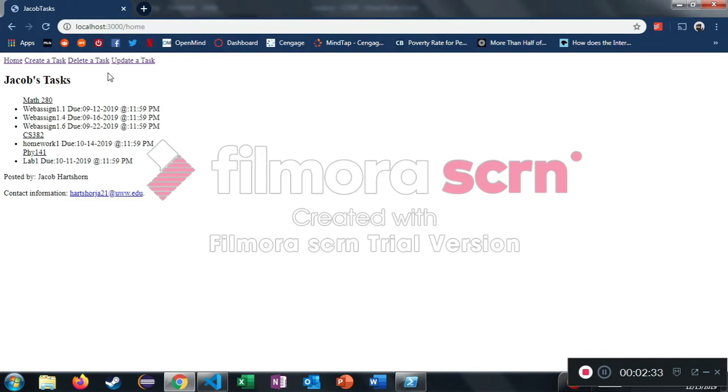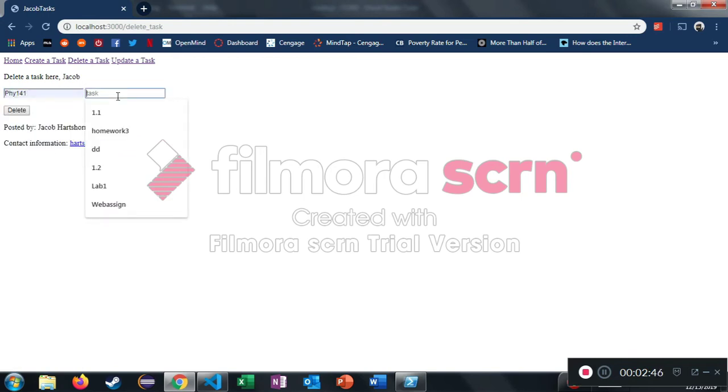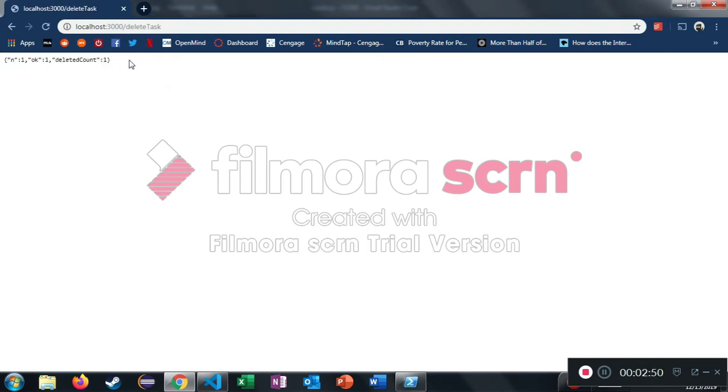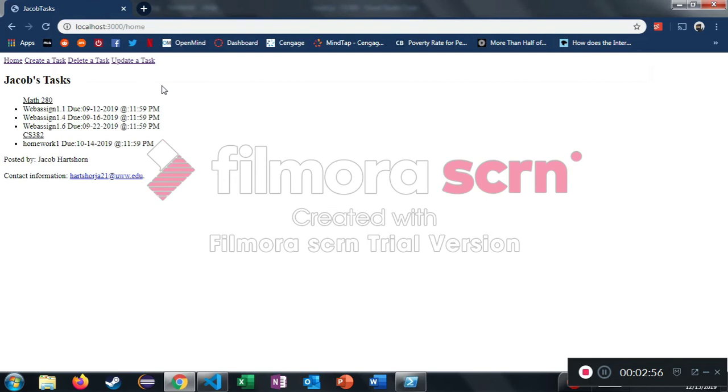and we want to delete a task. So we're going to delete this Physics 141 task. Physics 141, and then task Lab 1, and delete. It shows me that it was successful. If I go back to home, it's now updated so that that class and that task are gone because they no longer need to be managed in my tasks.